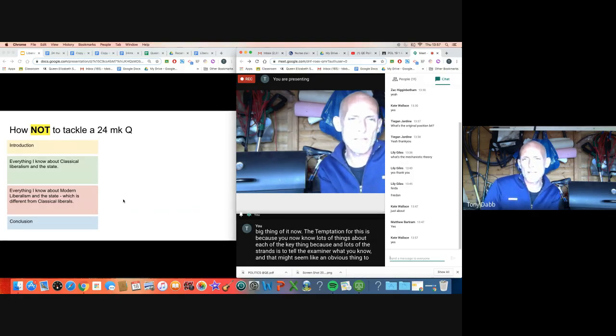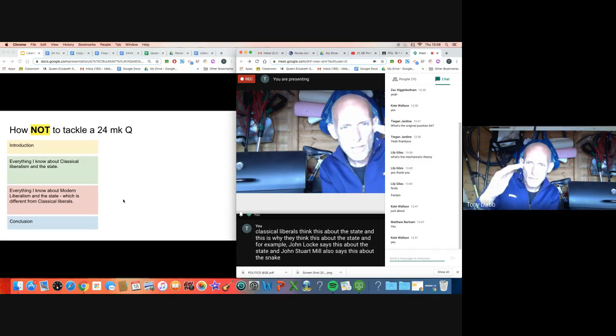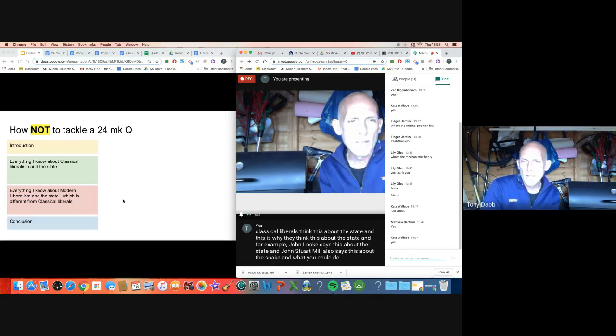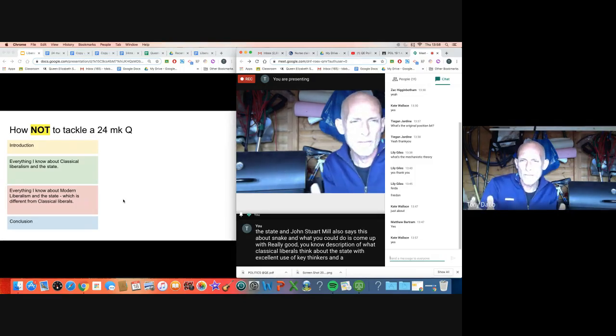So if the question says, okay, to what extent do liberals disagree about the role of the state? Your temptation is to say, well, classical liberals think this about the state, and this is why they think this about the state. And for example, John Locke says this about the state, and John Stuart Mill also says this about the state. And what you could do is come up with a really good description of what classical liberals think about the state, with excellent use of key thinkers and a really good range of vocabulary.